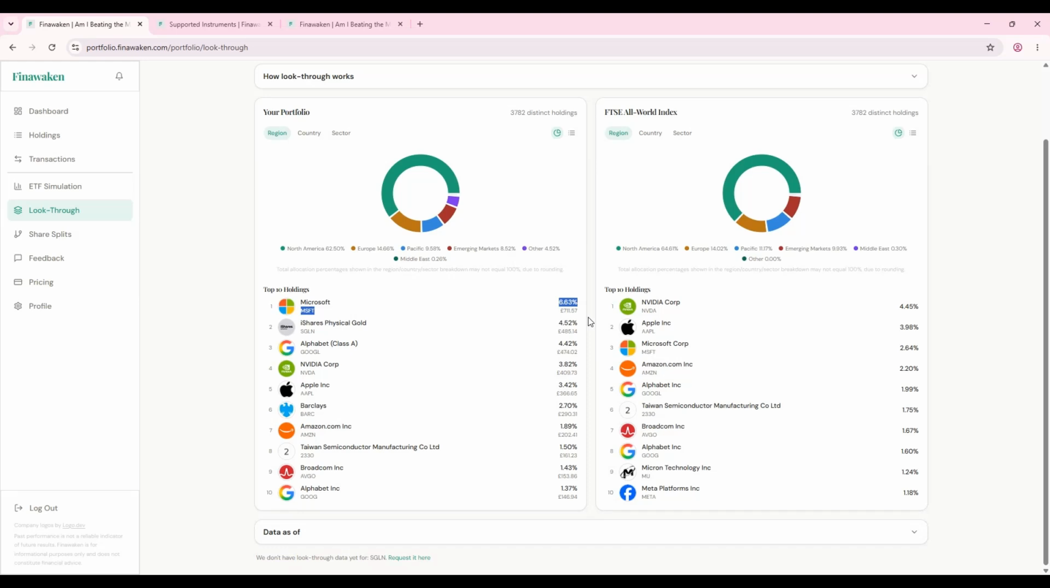Now let's look at NVIDIA. On the benchmark shown here, NVIDIA represents 4.45%. In my portfolio, NVIDIA represents 3.82%, as my individual positions bring the combined exposure down. Underlying ETF holdings are updated at different frequencies. Check the data as of section to see the latest update for the ETFs you hold.